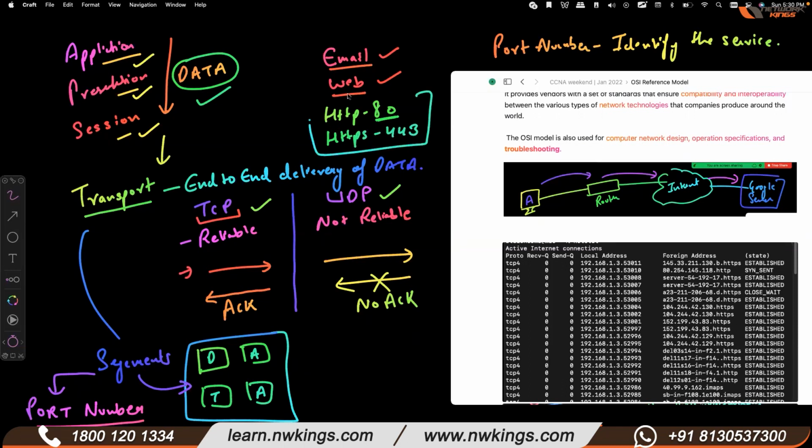We'll discuss port numbers. We will discuss TCP, UDP in detail. Okay, so I'm just giving an idea. The transport layer divides the data into segments, and every segment will be added with a port number. So the transport layer does three things.